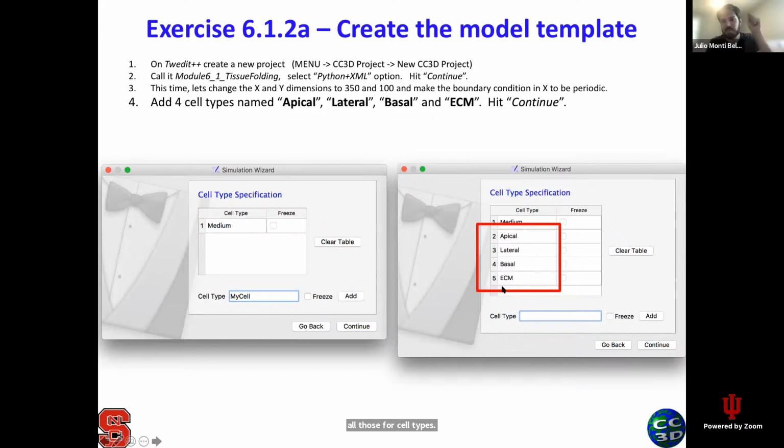And we need the ECM because what the basal side sees is very different from what the apical side sees. So in a monolayer epithelium, the apical side of the cell usually sees a liquid, and the basal side of the cell usually sees an ECM matrix on the bottom. So very different conditions on top and the bottom of the epithelium. That's why you have the medium and ECM flanking the epithelium. So make sure your 4 cell types are there.